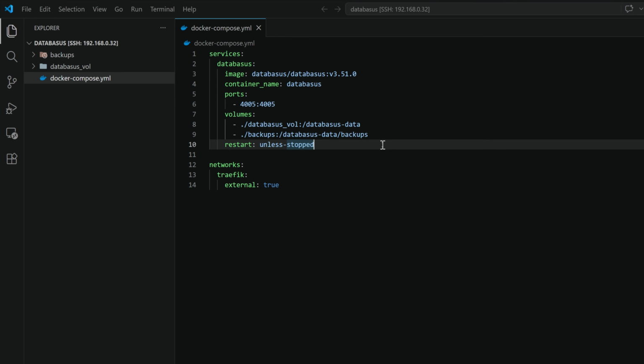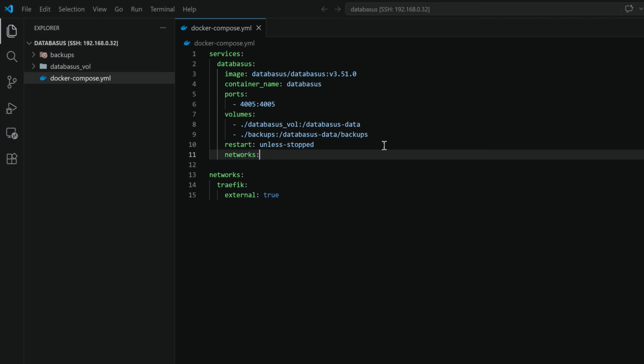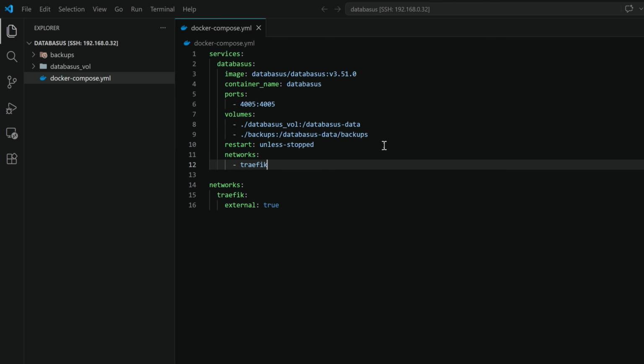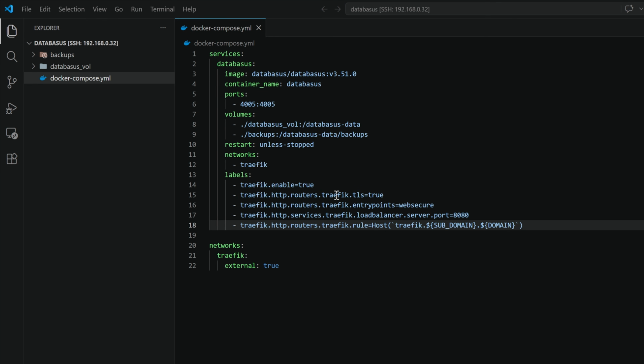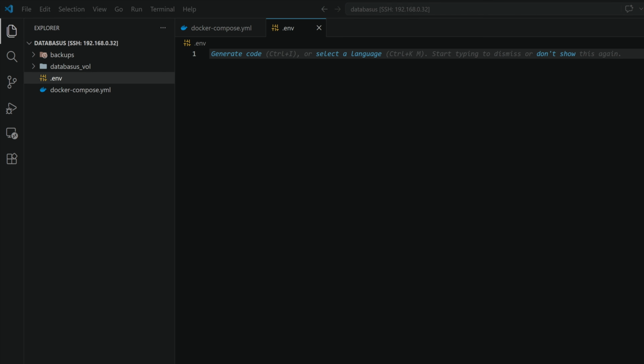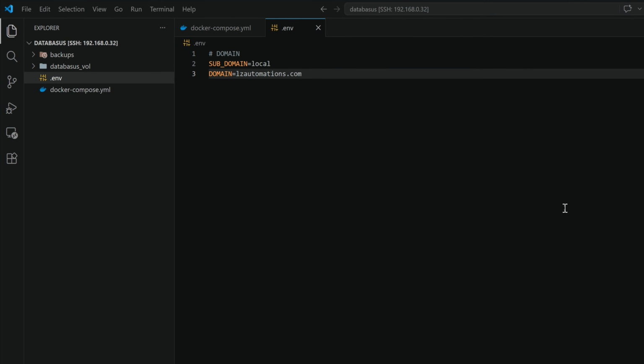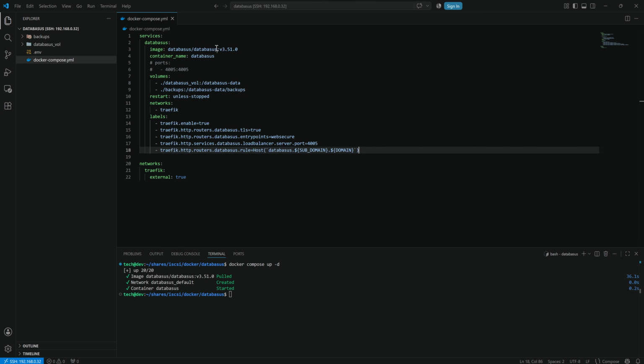Add the Databasus service to it, then paste the Docker labels that Traefik requires and update the values specific to Databasus. Now, we no longer need to directly expose the ports, so let me go ahead and comment that out. Let me also create a new .env file and paste the domain details in there. That is everything we need for integrating Traefik.